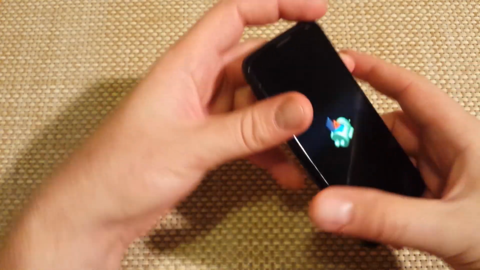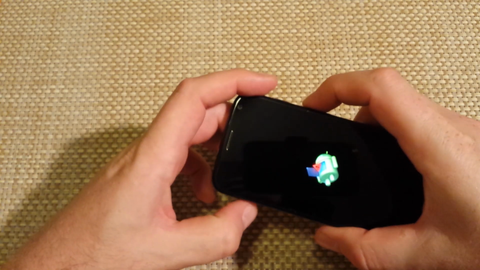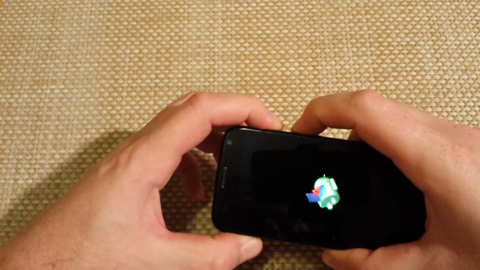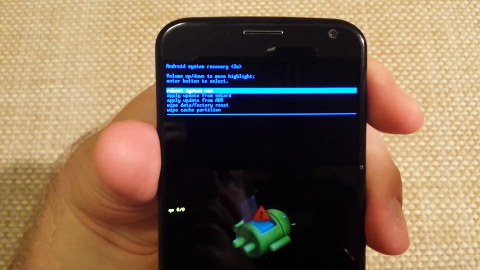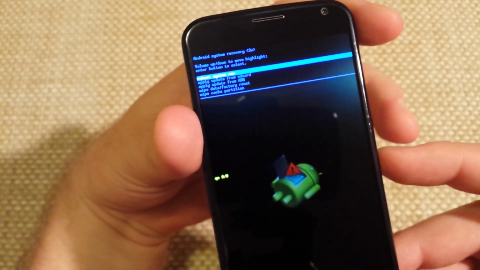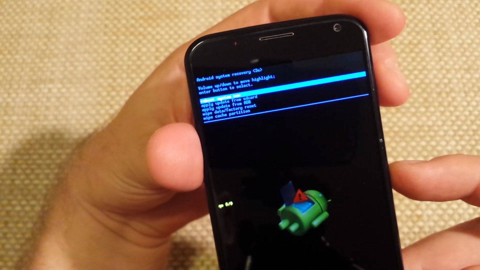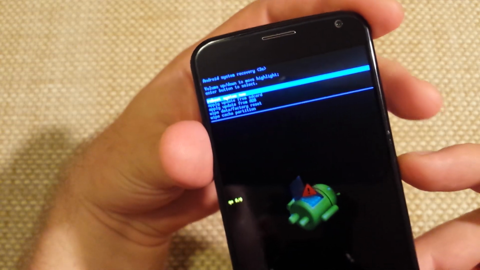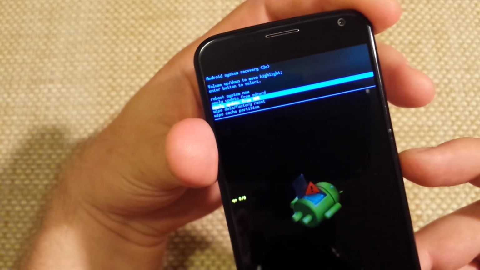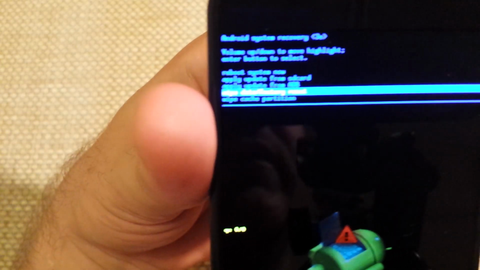Alright, so once you see this guy, what you've got to do is press and hold volume up, and then press and hold power to go, and you've got your secret menu. Now you're going to use the volume up and down to scroll, and this time you're going to use the power key to actually select. So you can scroll down and select wipe data, factory reset.